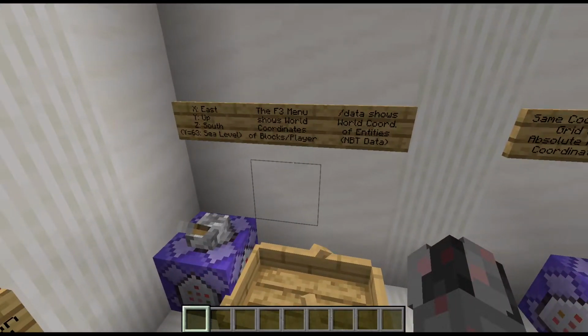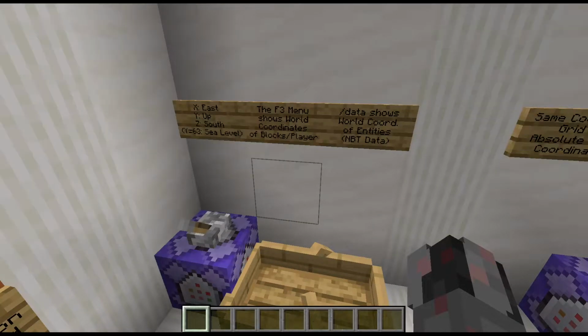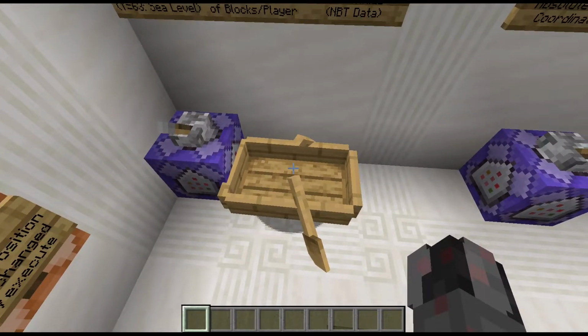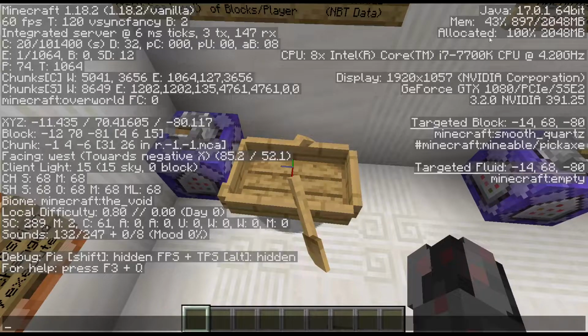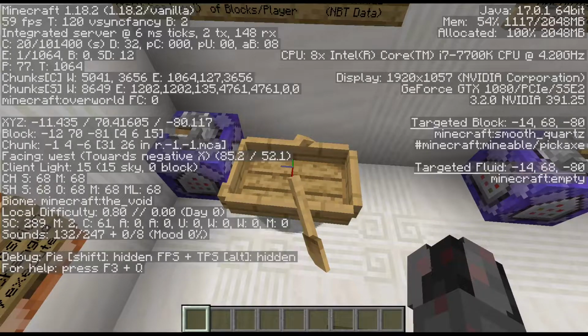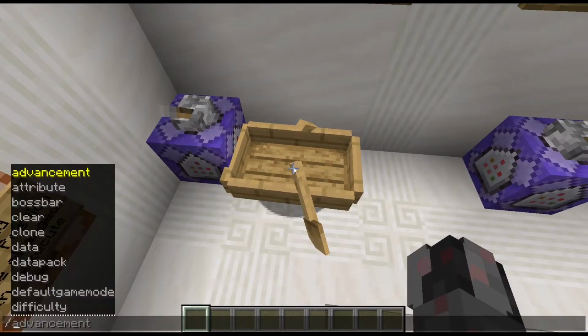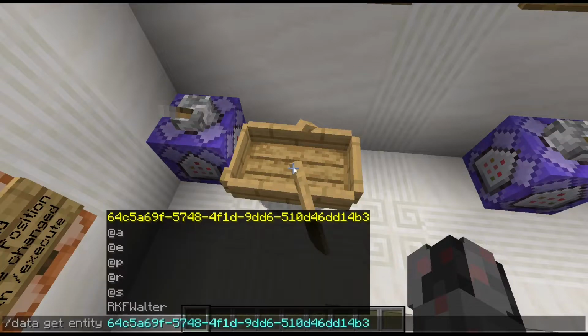As I have already shown you, if you're looking at the block and you want to know the coordinates, just use the F3 menu. If you want to know the coordinates of an entity, this can be a bit more tricky because, as you can see here, it's not displayed anywhere in the F3 menu, but you can use the data get command. So just type in data get entity, and then you will, if you're looking at that entity, get the actual Minecraft internal name for that entity.